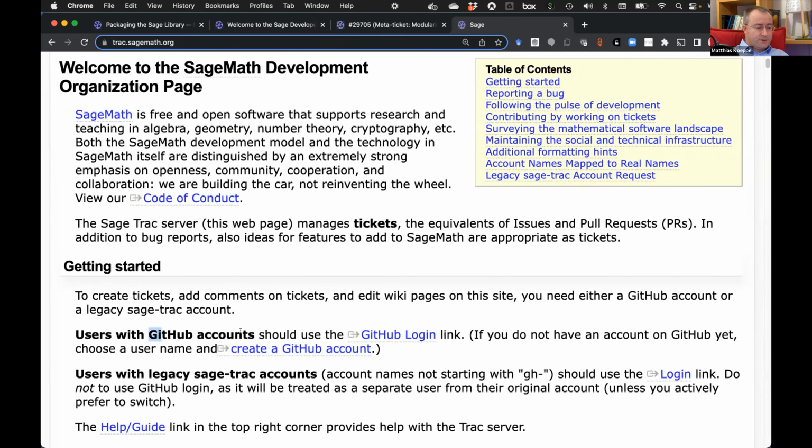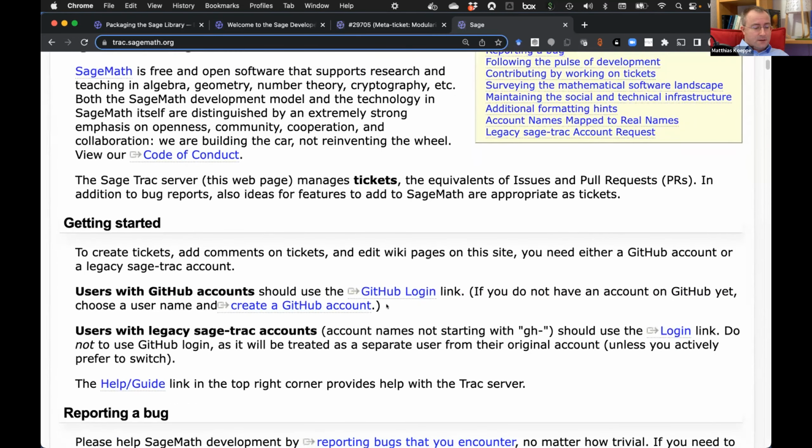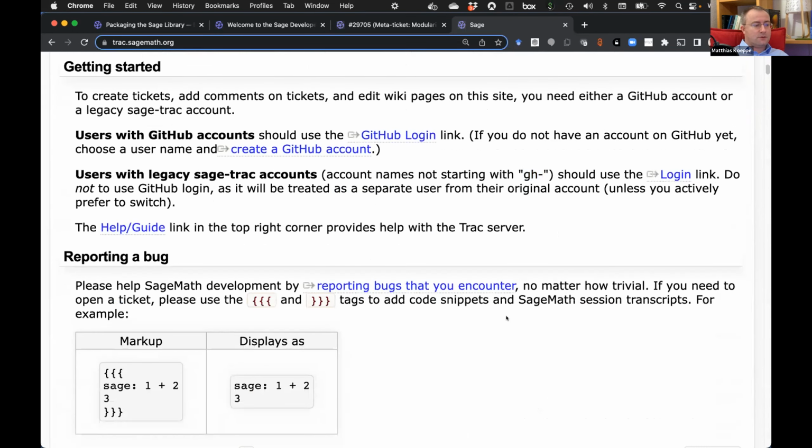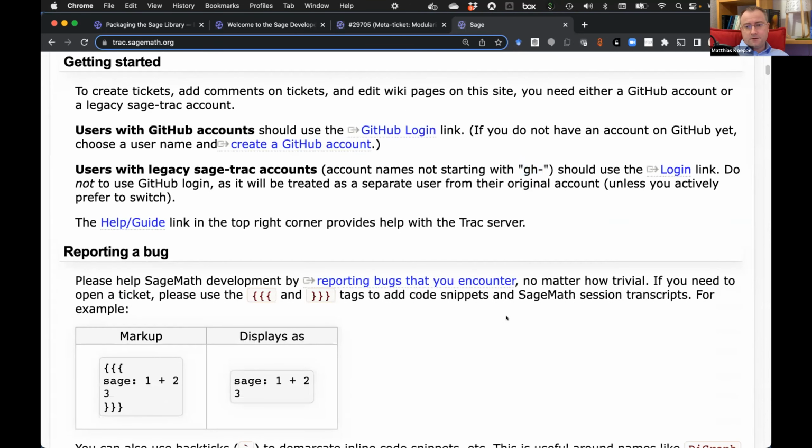The new and recommended way is to use your GitHub account. If you don't have a GitHub account yet, you can create one. And then there's a way to just log in to our track.sagemath.org using that GitHub login. Your username receives a prefix GH dash, which is of course for GitHub. Basically all new development users will appear with this prefix.